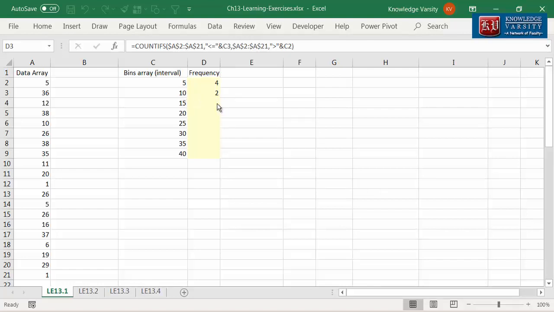Finally, let's implement step 3. We can count the frequencies for the remaining bins by copying the formula down the column. Select cell D3 and copy the formula down to the cell D9. You can see the frequencies in the cell range D2 to D9 against all bins.